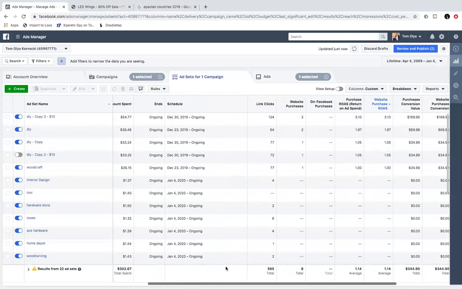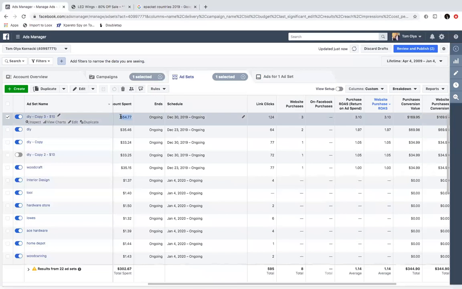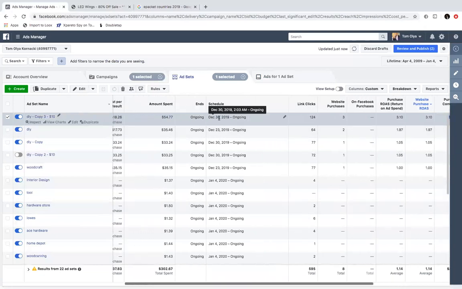Okay, so look, you can take a look here. Let me show you. So this is the website purchase conversion, meaning this is how much we made. Okay, so take a look at this. For this ad set, which is the DIY, and this is a duplicate of a DIY, of the interest DIY, and I'll talk about this, right? But listen, what I want to show you guys is, look, we spent $55 on this, and we made $170. Okay, so this is already consistent because this has been spending, you know, look, since December 30th.